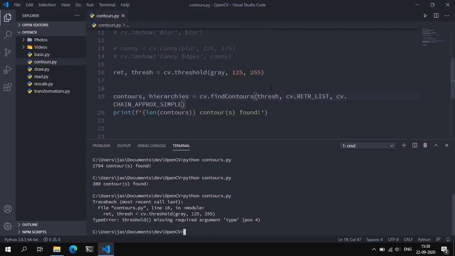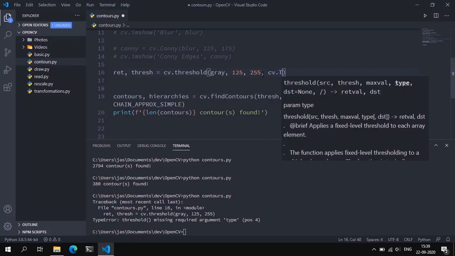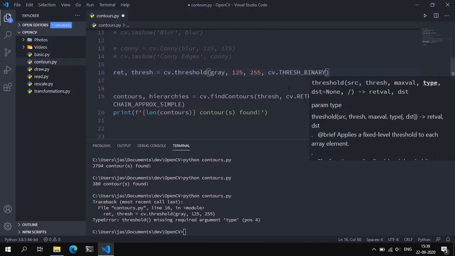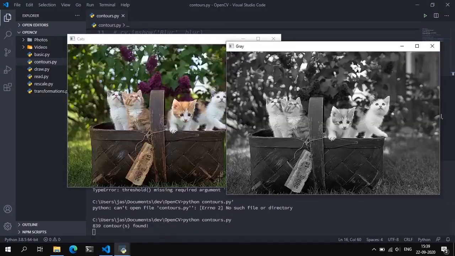Okay, threshold is missing a type. I think I forgot one part. We have to specify a thresholding type. So this is cv.THRESH_BINARY. So we're binarizing the image basically. Okay, let's run that. And there were 839 contours that were found.